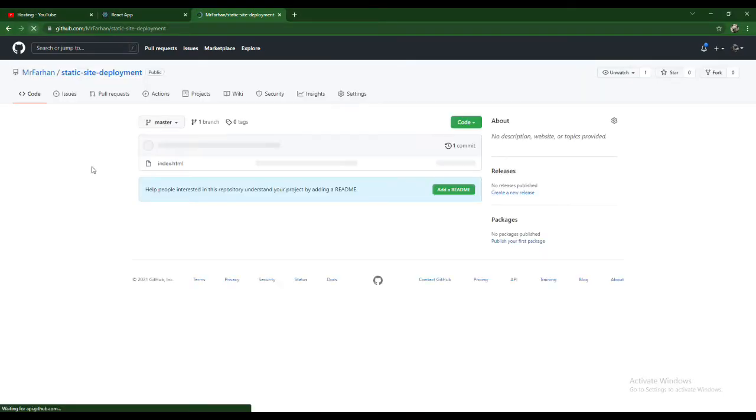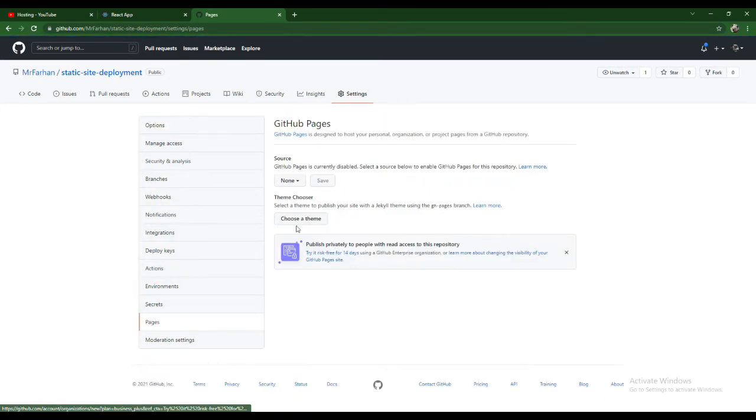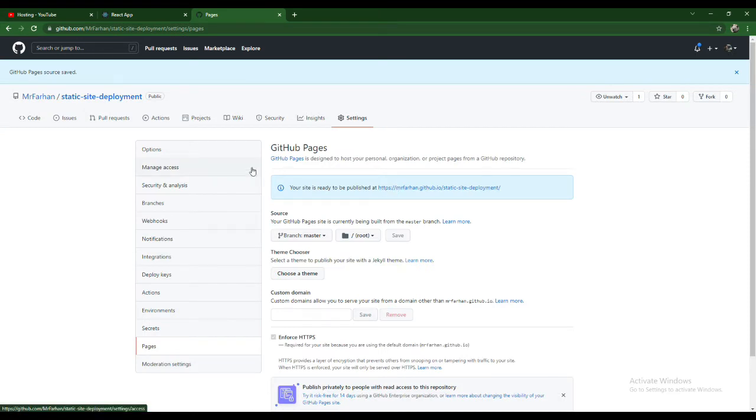Let's refresh this. Our index file is successfully pushed on GitHub. Now let's host this application. Simply go to settings, pages, and then select your master branch, because our code is on the master branch. Simply save this, and it will automatically host our application.